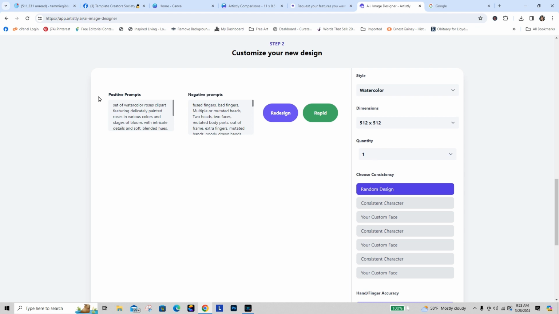And I'm going to redo this prompt so you get an idea. See, they're saying a set of watercolor roses, clip art featuring delicately painted roses and various. Okay, so I'm going to try to rewrite this. Instead of set of, I'm going to replace this with clip art bundle. Watercolor roses, I'm going to take that out because we have selected watercolor, so I don't think we need that.